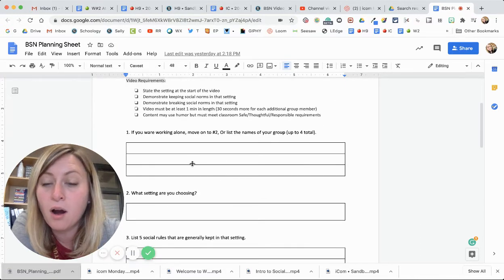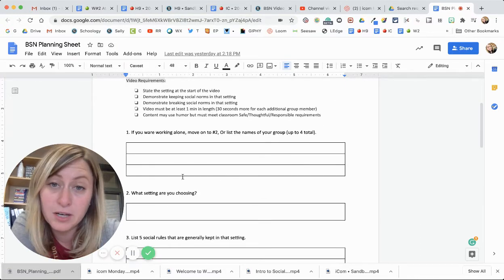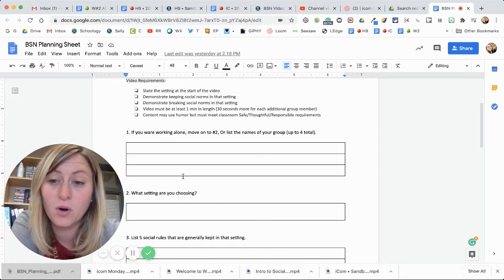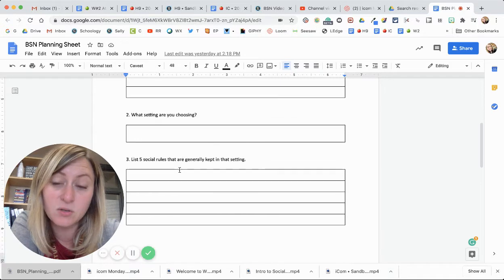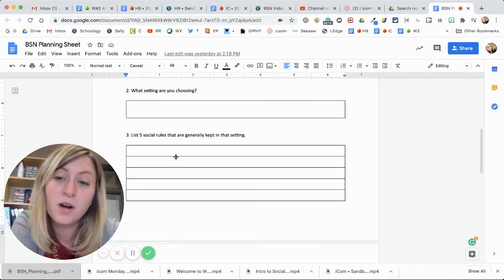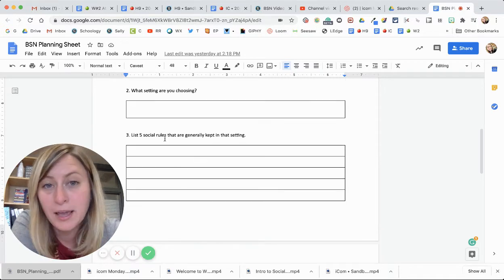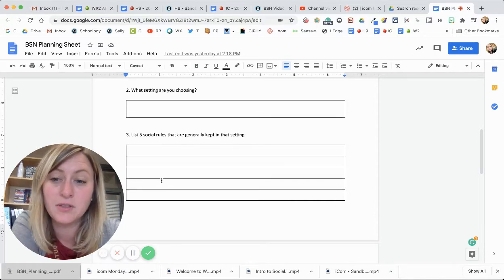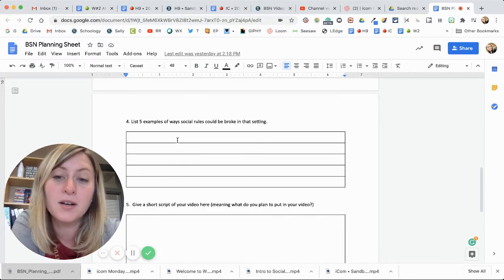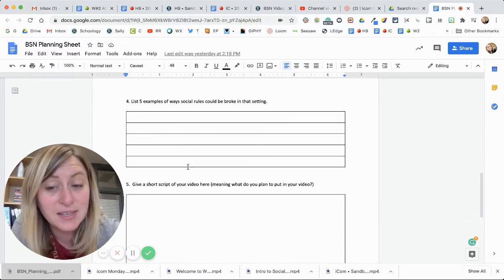Then you are putting the names of your group members here. You can decide if you want to work alone or with a partner. You're going to pick your setting, so that's really clear. Then, what are some social rules that are generally kept in that setting? This is brainstorming and demonstrating to me that you understand the general concepts. What are some ways that social norms can be broken in that setting?